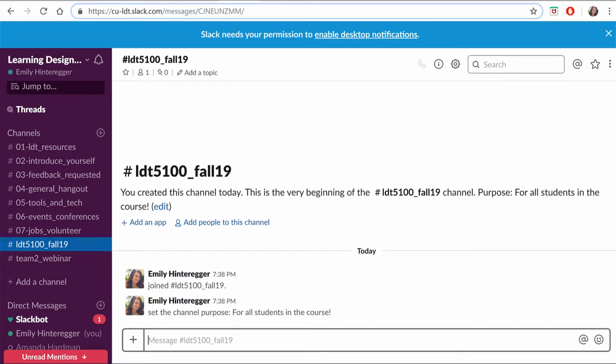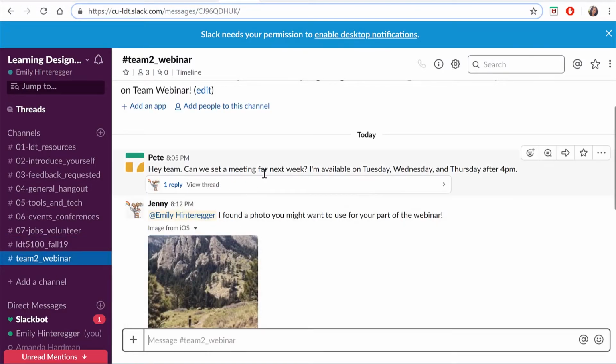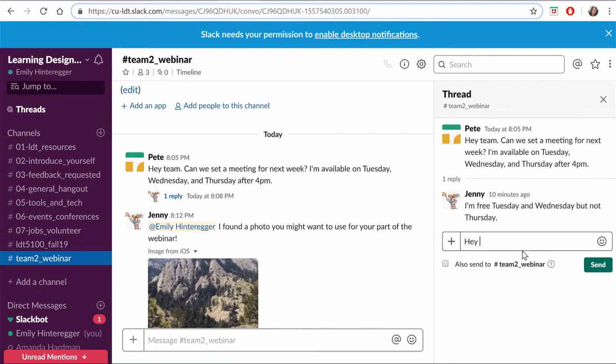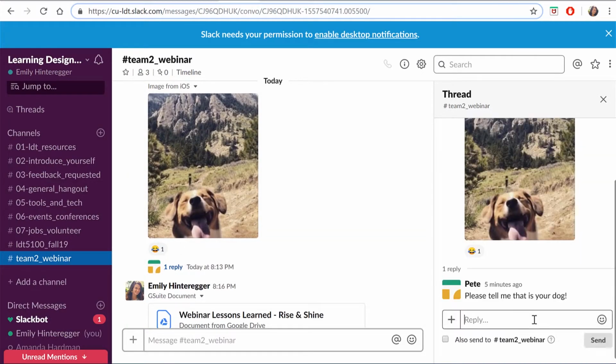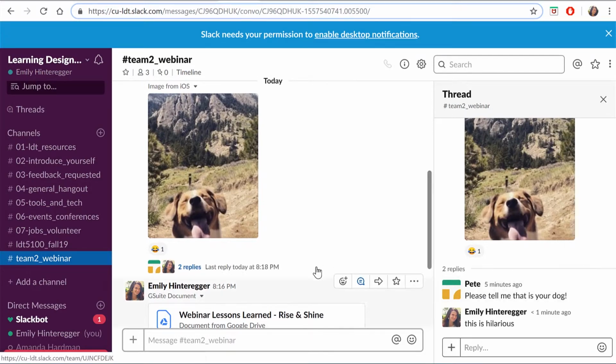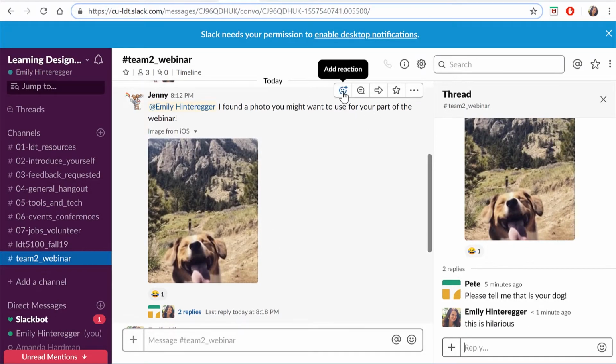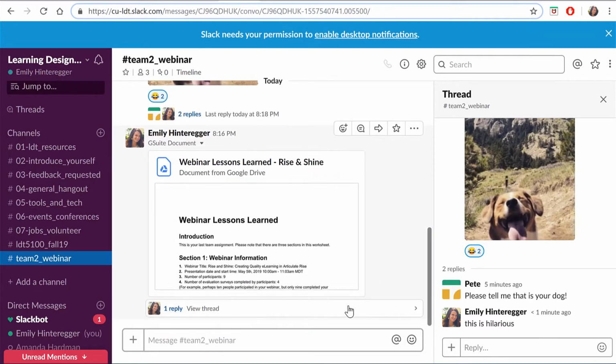A great use of private channels is to create a communication hub for group projects. For example, say I'm working on a group project creating a webinar with 3 other people. Rather than multiple email threads getting lost in my inbox, think of a private Slack channel as a project-specific email account. This is my personal favorite use of Slack. You can upload files to your group's channel, respond to threads, and do everything you would normally do by email, but in a much more organized manner.